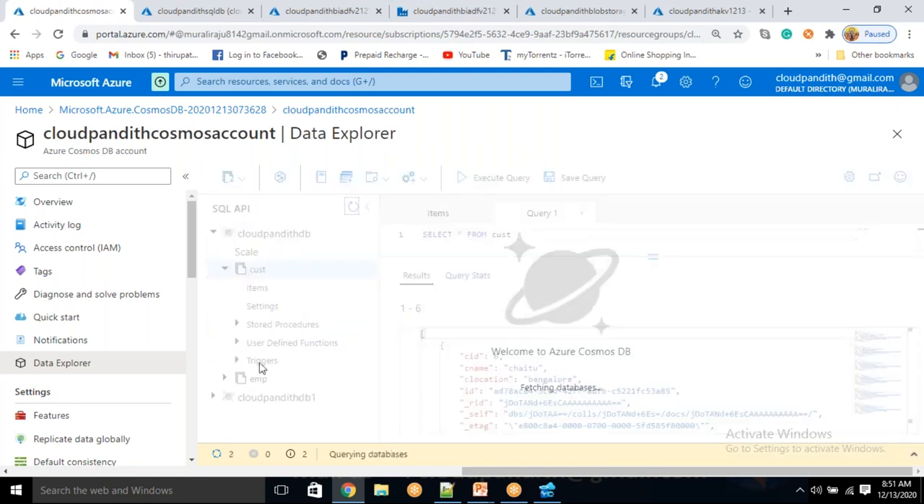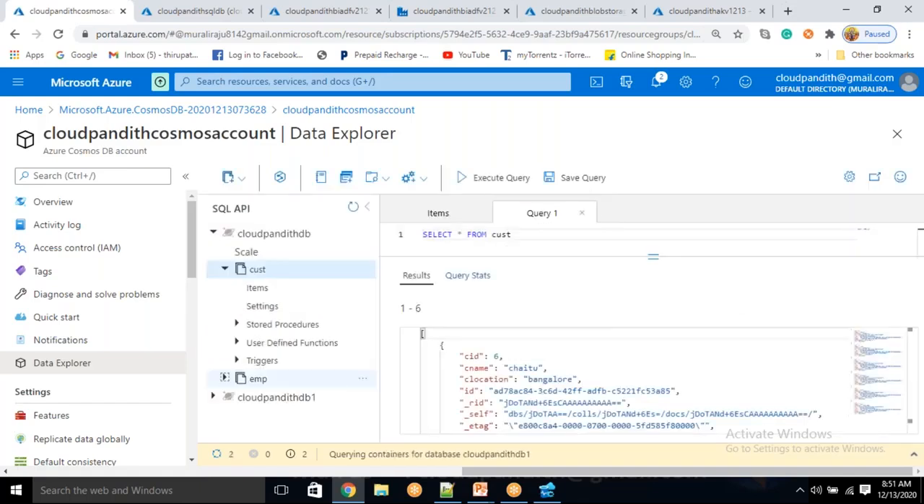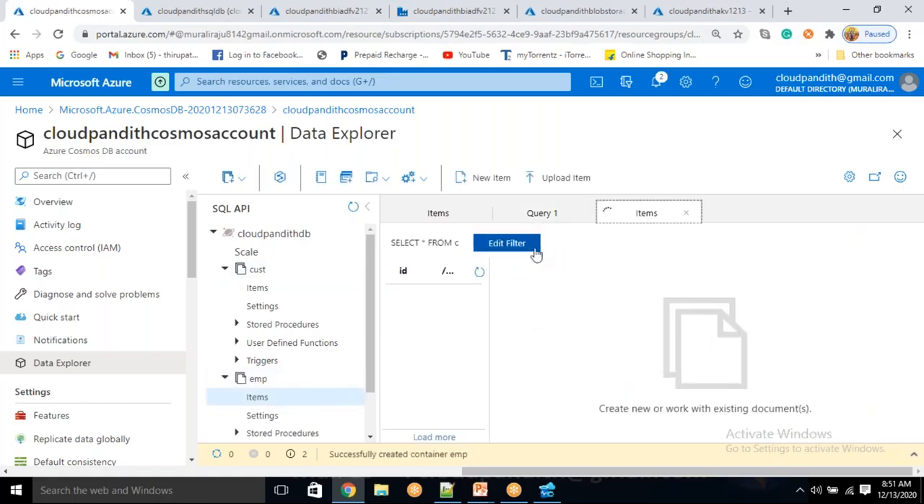Okay, refresh this to see that. Yeah, I have this. Now let me just put this item here. One item, I will keep it here. Okay, click new item.